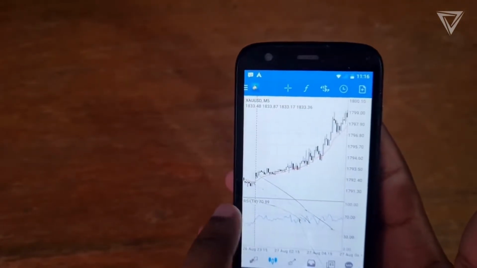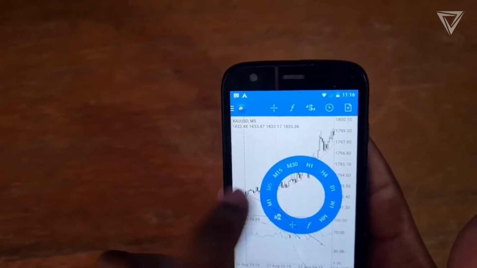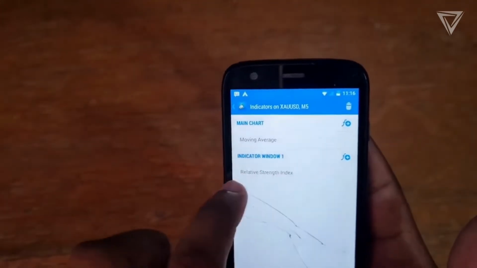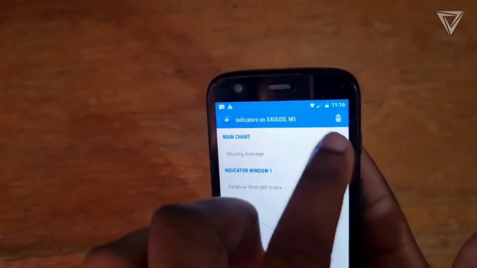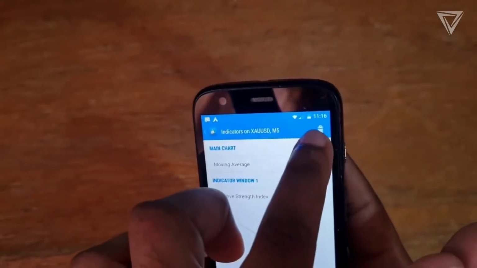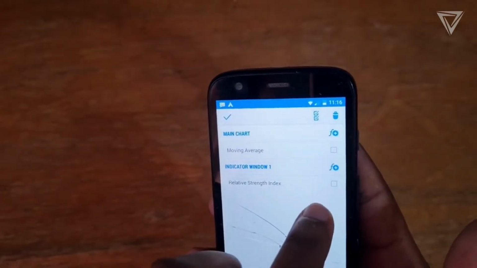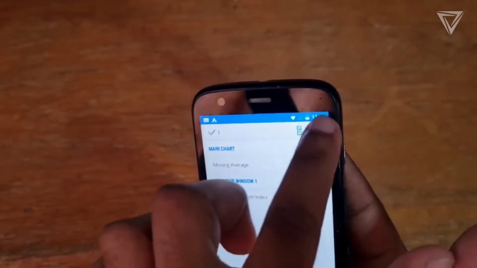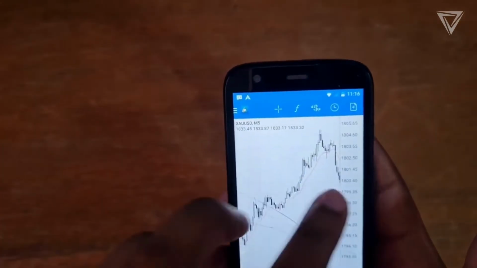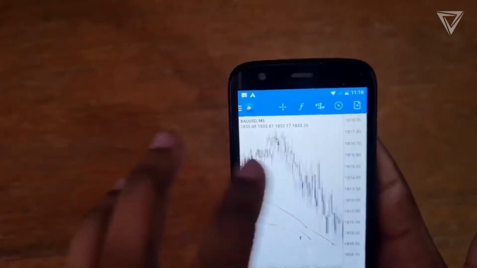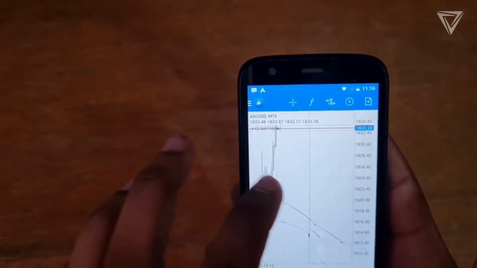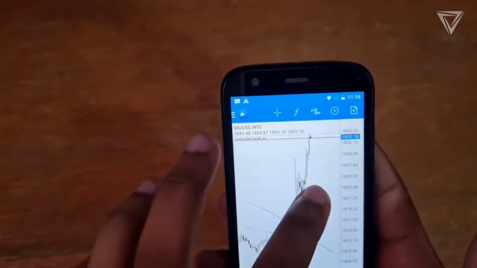I don't like this RSI, this window down here. I don't use that, so I'm going to come back to the F here and say, instead of a relative strength index, because I want to remove it, I'm going to tap this little trash icon here, select that, and say trash. Now it's gone. And that's it. It's really easy. It's really easy to use this platform.